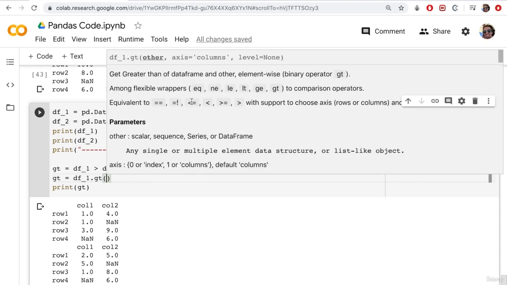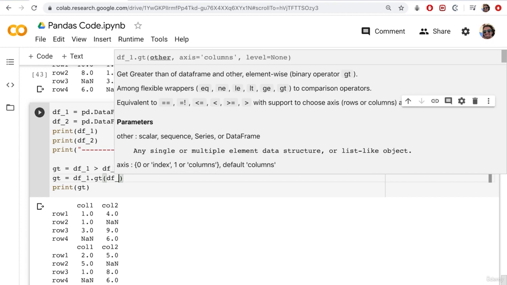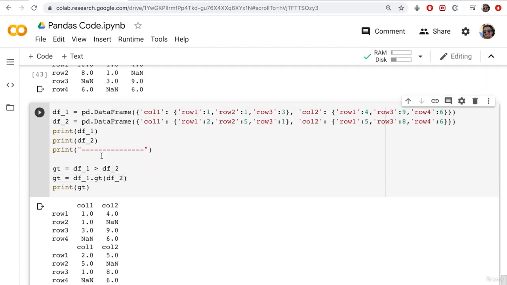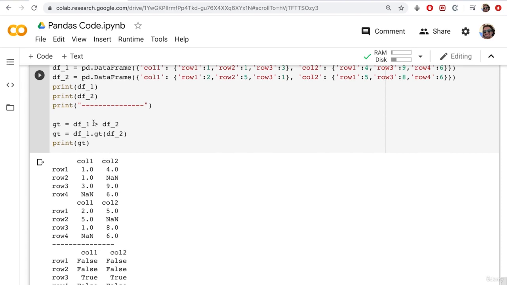Okay, we're not going to be doing that specifically. We actually just want the general comparison. So I'm just going to pass in df2 here. The results should be exactly the same because we're still using the same operation, still going to be a greater than operation. So again, for reference, there are the greater than or equal to, greater than, less than or equal to, less than, is equal to, and not equal to.